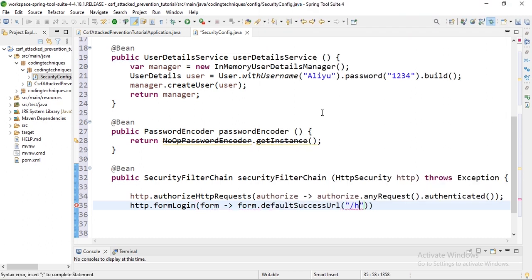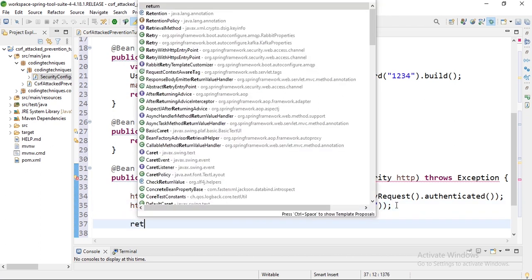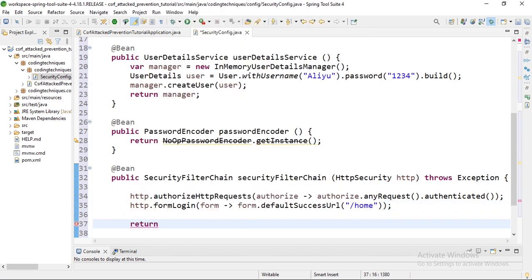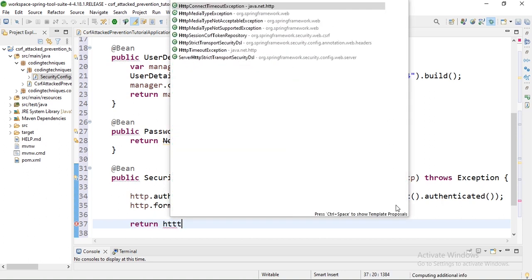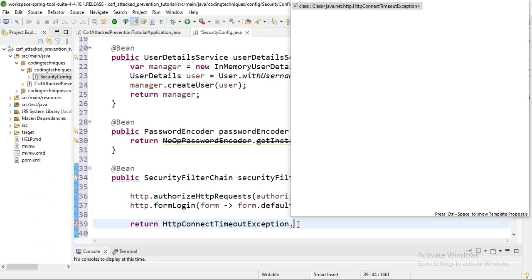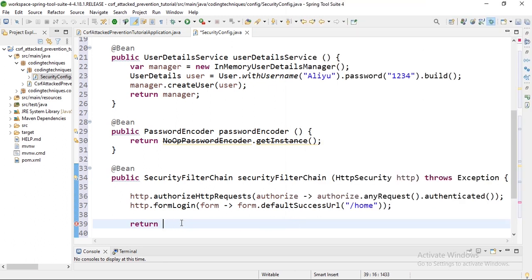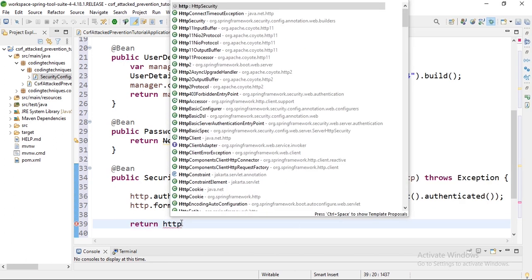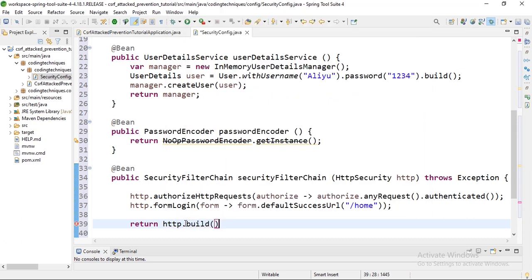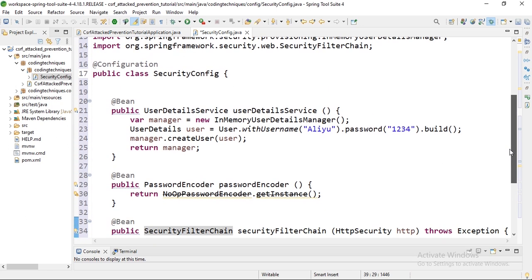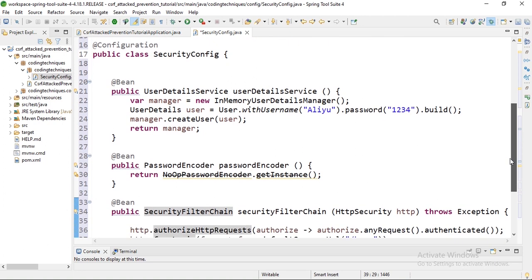I will have some endpoint home. So let me just go to the controller and create this endpoint, but before going, let me return the last, which is http dot build. Okay, so this is the final implementation of the Spring Security config.